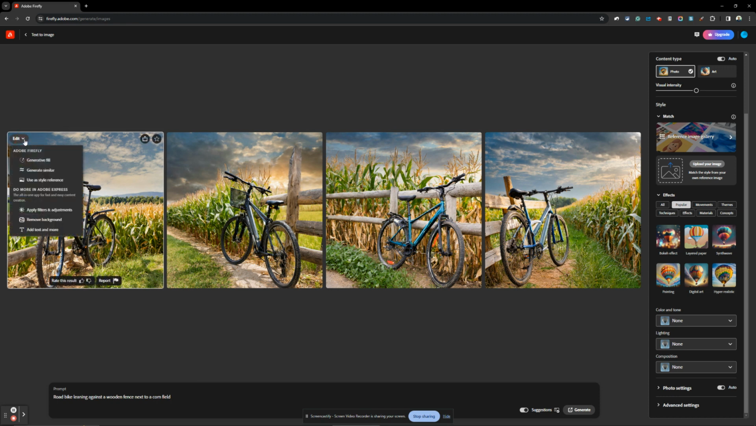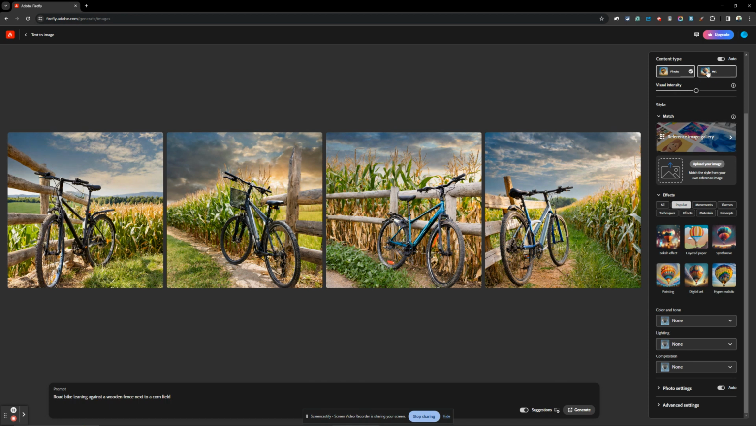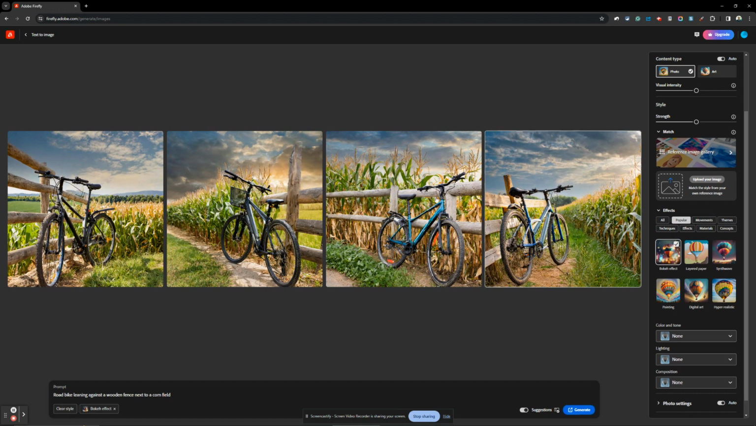I even have some edit options here, so I can use some of those other tools. I can even remove the background. I got text and more. All great options. Again, on the right side, I can change the visual intensity and the content type. If I want to match a different style, I can even upload an image here. You can see I have a lot of different effects, and it'll actually go and change those if I want.